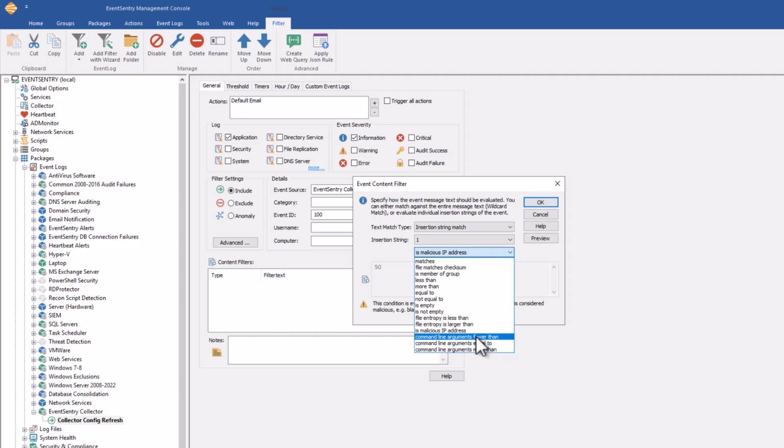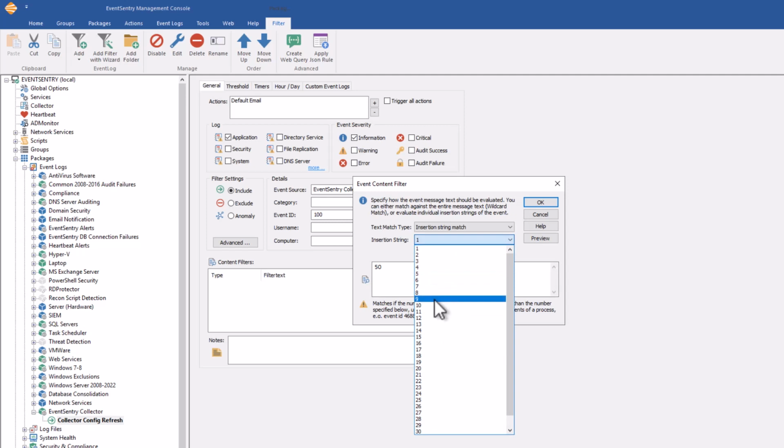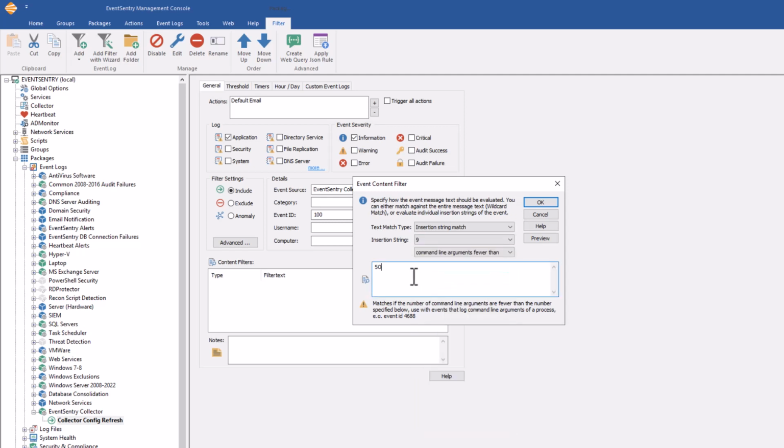Then you can count the command line arguments. For example, if you're monitoring a 4688 event that logs the command line parameters, and we're pointing this to the command line argument, I think it was 9, then you could basically say, okay, if it's fewer than 2 arguments, then that's a problem. The reason why it exists is there are some ways to exploit commands if you're using fewer or more than a certain number of arguments, depending on the context, of course.